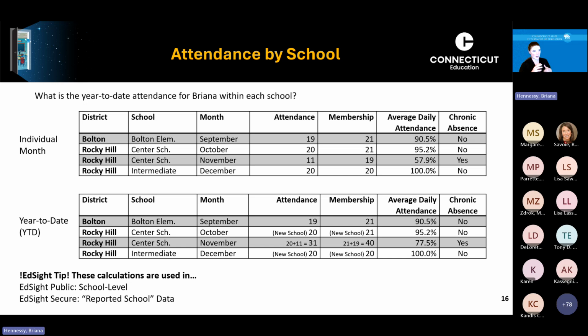You can't take the chronic absence rate for all the schools and average them to get the chronic absence rate for a district, because that year-to-date calculation is operating a little bit differently at the school level, at the district level, and across all schools and districts at the state level.